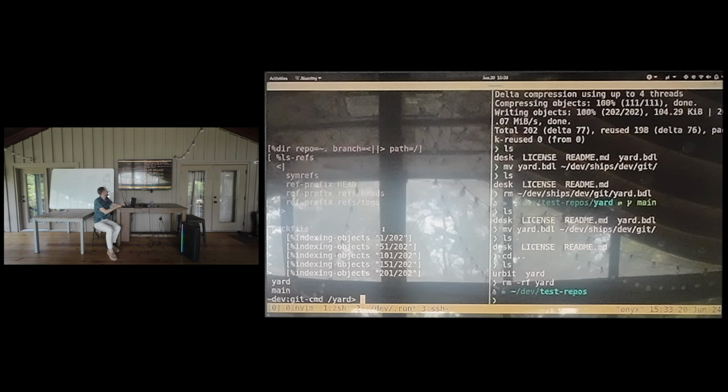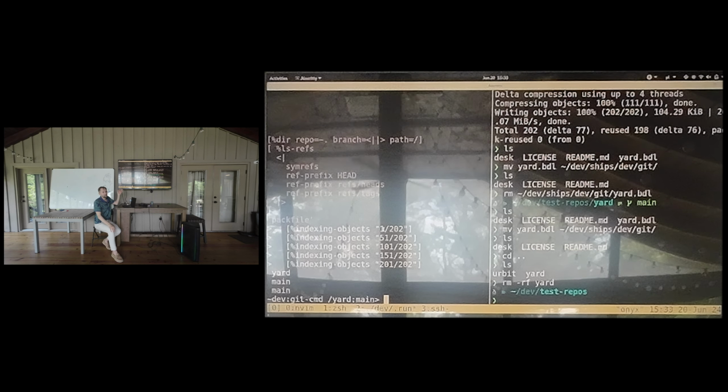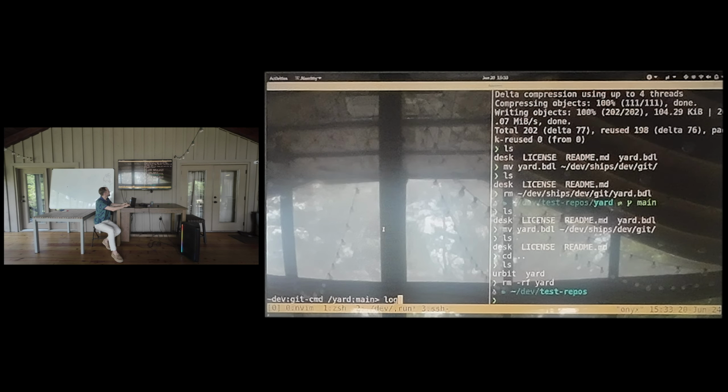Let's see. By default, usually when you clone from Git, it just gives you a default tracking branch, which is whatever it thinks is the exposed branch there. So it's here. And what we can do is go inside of it. Here, it's not going to show you files or anything like that, just because I haven't implemented this yet. But what we can do is see the log.